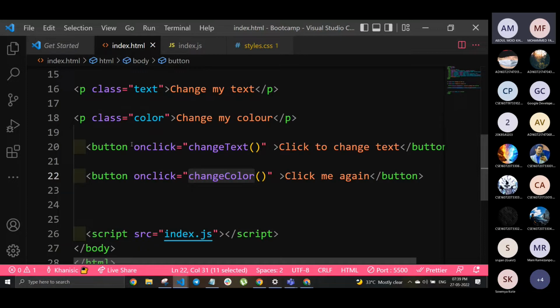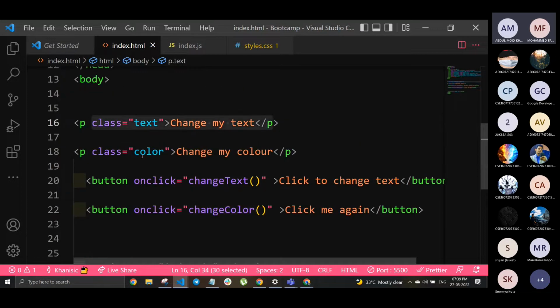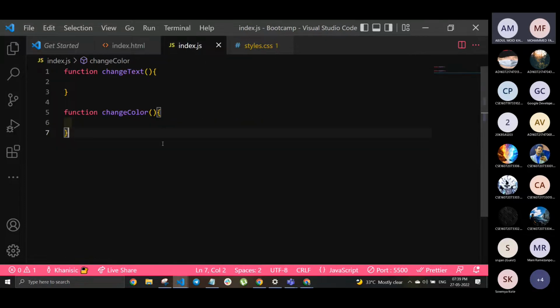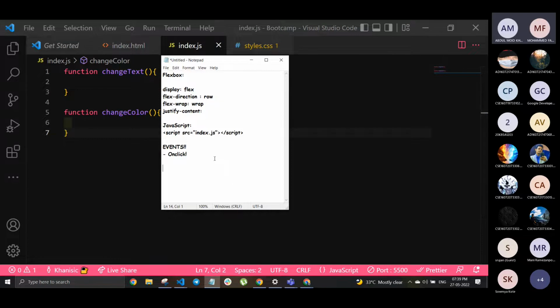Now we need to target this text one and target this one. What will change this to ID? Okay. So we need to target this and then target this. So how will we do that? How will we target our tags? There are 3 ways to target DOM elements, I mean HTML elements. 3 or more, there could be more. Who knows?